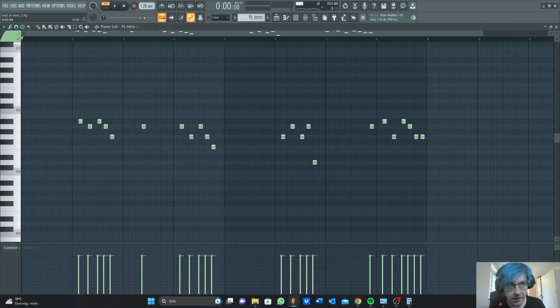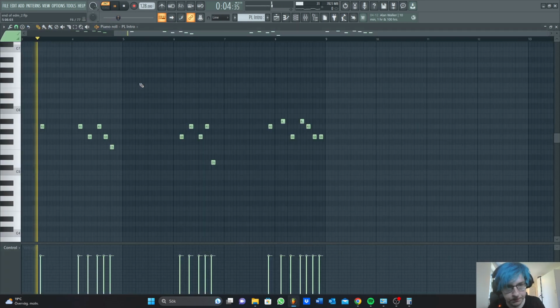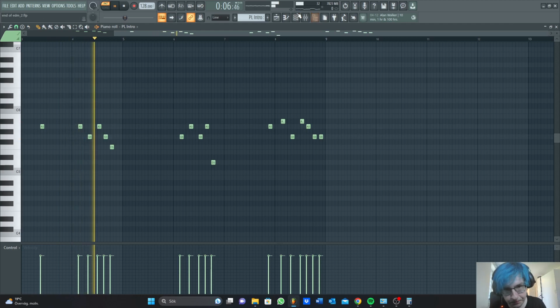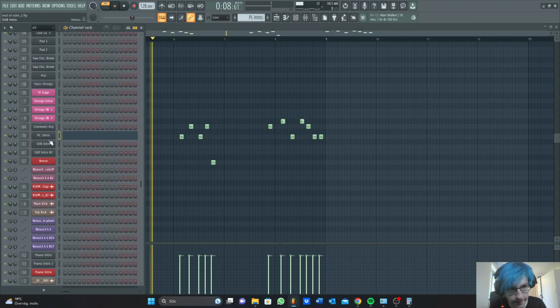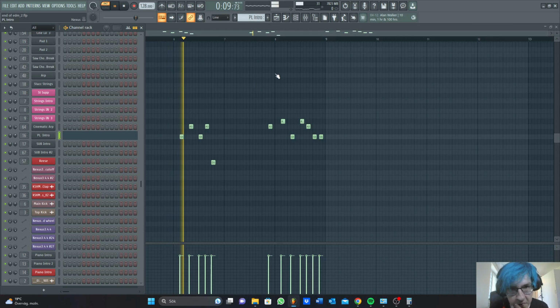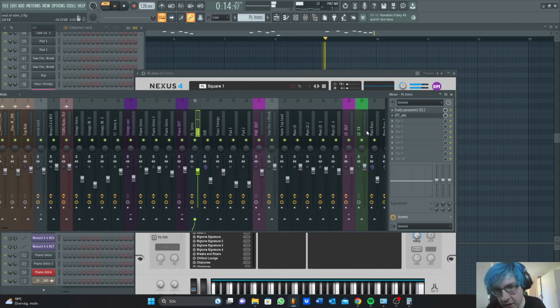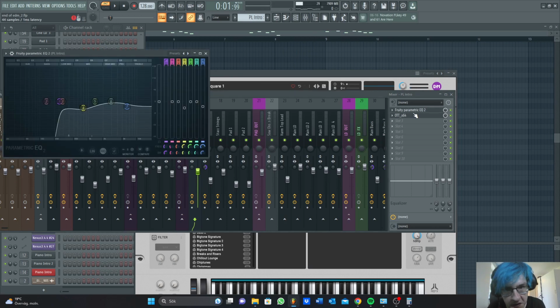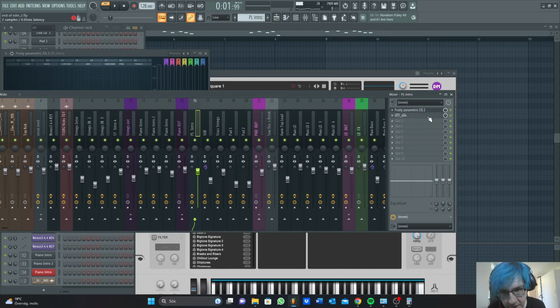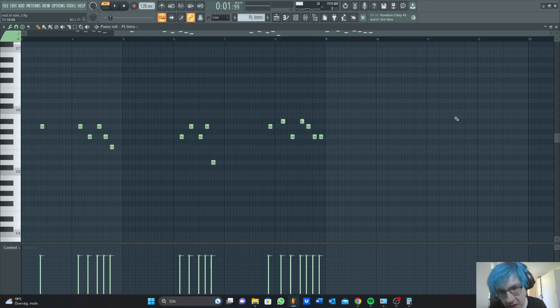So I also added the pluck here. Sounds like this. And I'm just gonna show what it is. It is a square from Nexus. And the processing on it is EQ with a low cut and some boost here and there, and just an OTT.